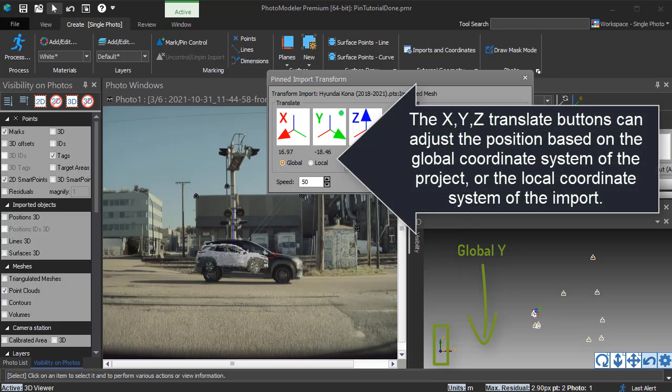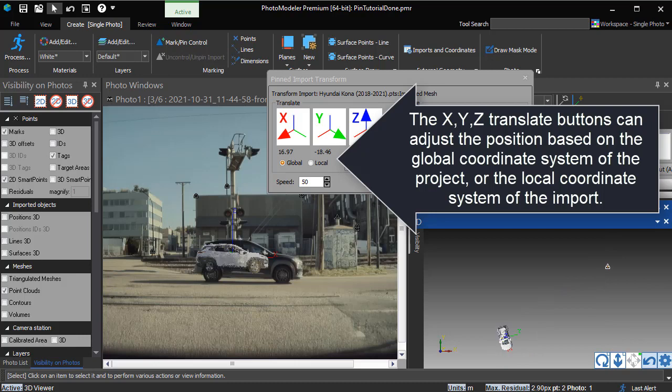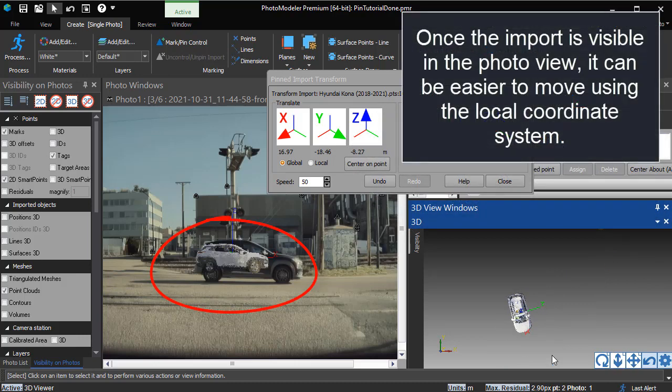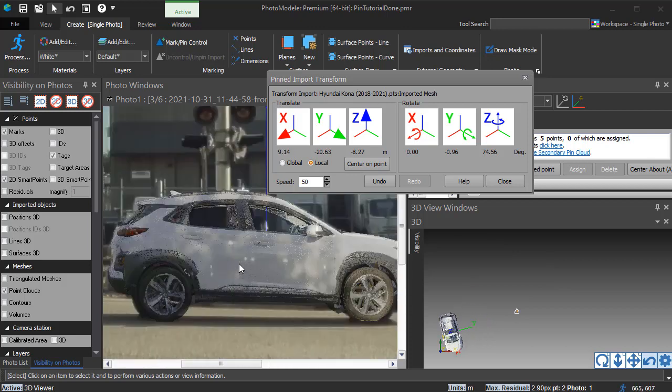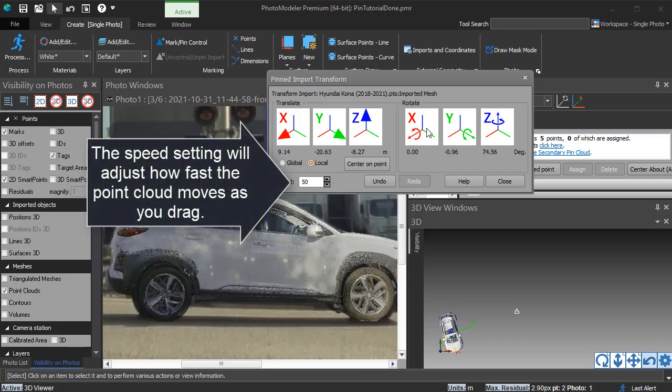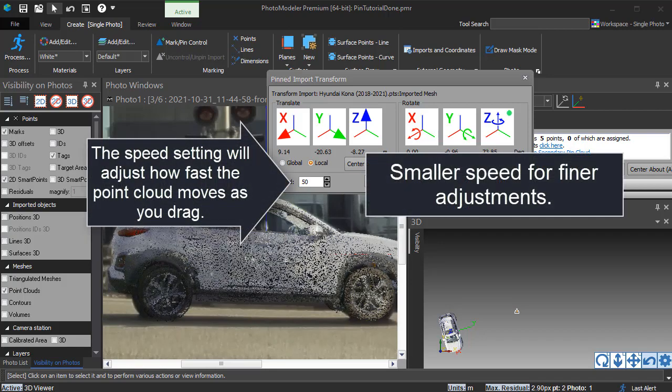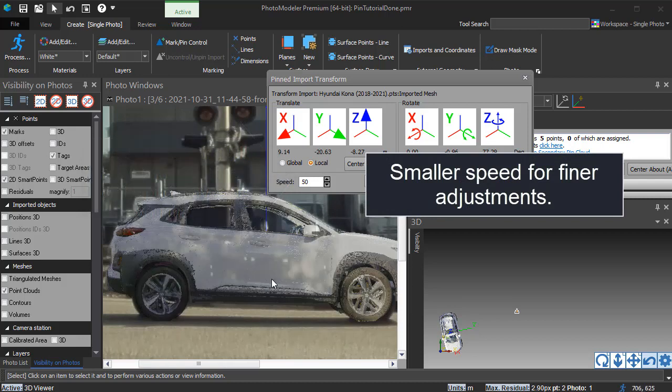The X, Y, Z translate buttons can adjust the position based on the global coordinate system of the project or the local coordinate system of the import. Once the import is visible in the photo view, it can be easier to move using the local coordinate system. The speed setting will adjust how fast the point cloud moves as you drag. Smaller speed for finer adjustments.